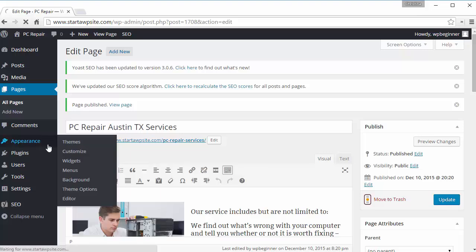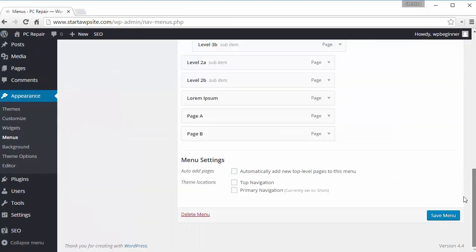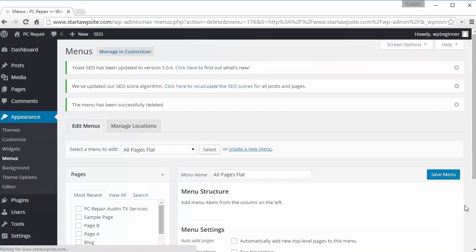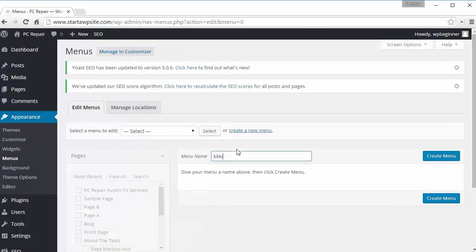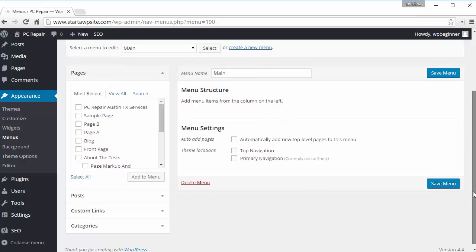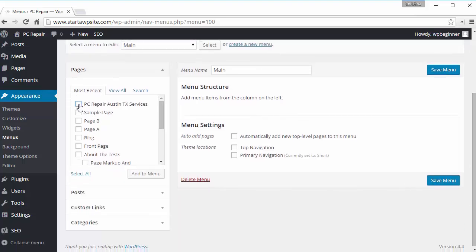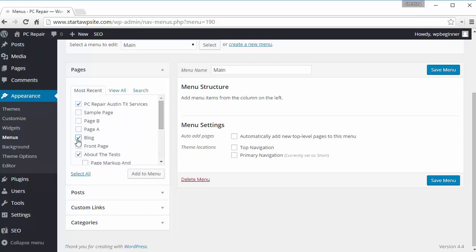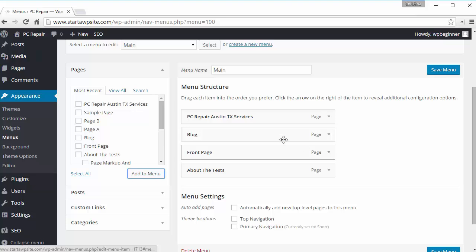Go to Appearance, Menus. And since there are so many on there, I'm actually just going to delete this menu and I'm going to start fresh. So I'm going to create a new menu. Call it Main. Create the menu. I'm going to click on all the pages that I want to have there. And I'm going to do front page because that's actually my home page. So now they're all over here, and I can drag them however I want.